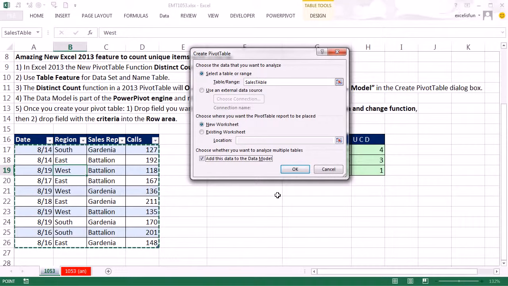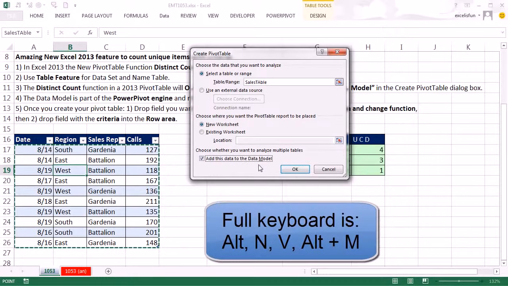So Alt-N-V-M. But the thing about dialog boxes and these underlines for Alt is that it's together. You have to hold Alt and M together. For opening up stuff from the ribbons, it's a succession keyboard shortcut. So you hit Alt, then N, then V. But to get to underlines in dialog boxes, it's like a control key where you have to hold Control and C to do copy. Here you have to do Alt and M.